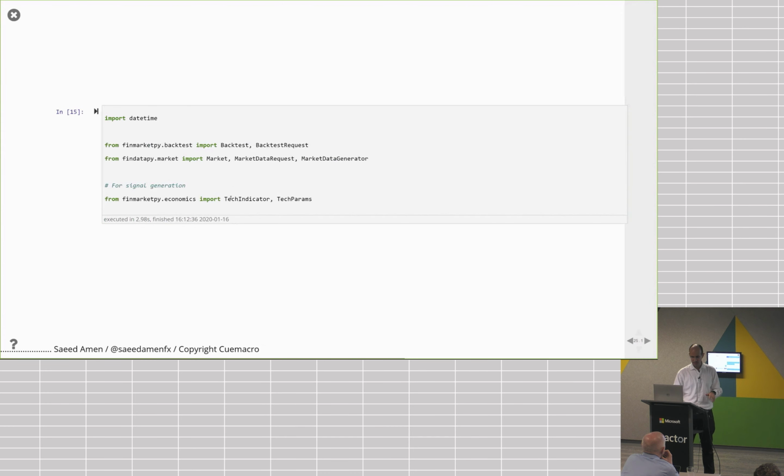We've also got some objects here like tech indicator, which calculate a simple moving average. So the idea being that our signal is going to be based on a simple moving average. So if the current spot price is above the moving average, then we buy. If the spot price is below, we sell. So that's kind of one of the most simple trend following rules.